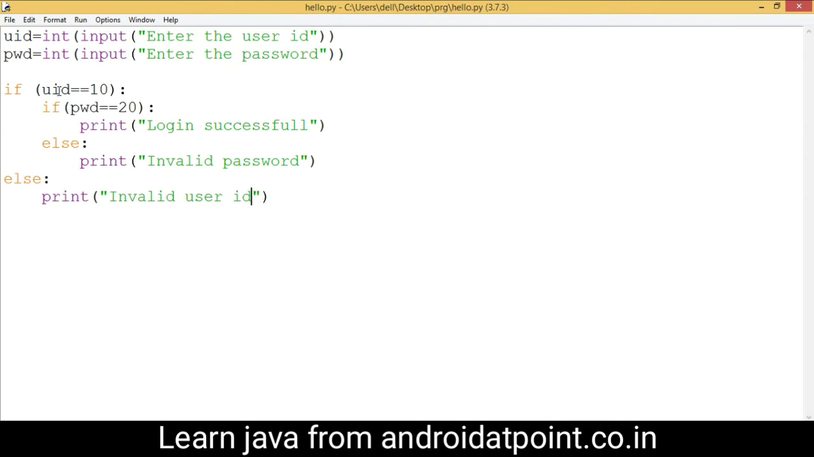And suppose that if the user id is false or not matched with the 10, in that case the control comes to the else part and prints the invalid user id. Now save it and run it.